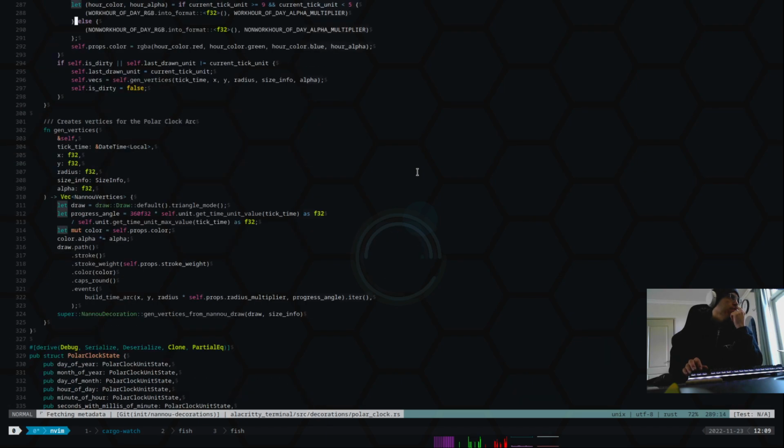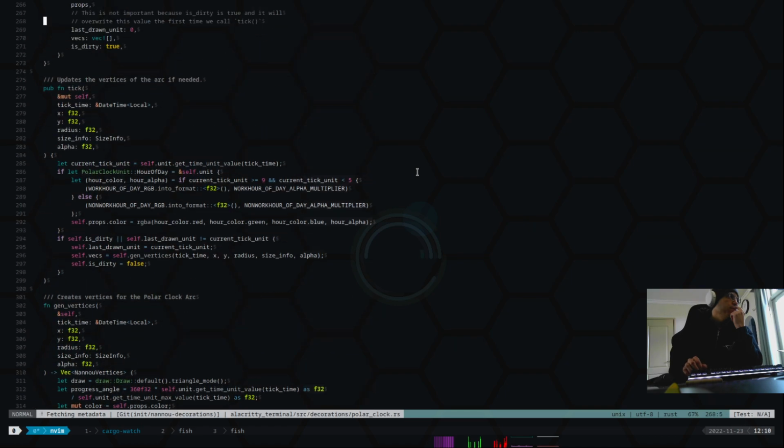So what I was thinking is that somewhere when we tick, and this is what should be happening, but it's not happening. When we tick the polar clock, basically anytime the time is incremented, we would be getting an event here where we have a mutable reference and we have a tick time. So this is the time of an event. And the current time, the current tick unit, is the get time unit value of tick time.